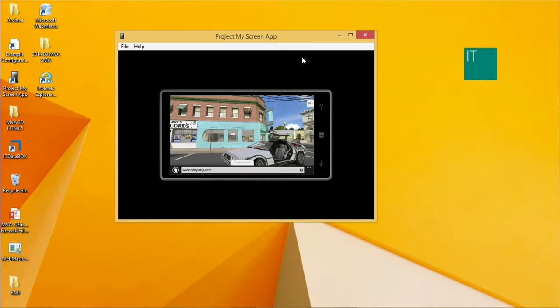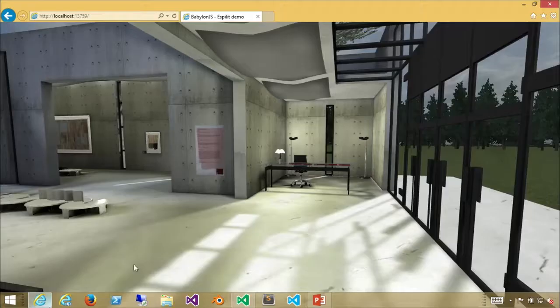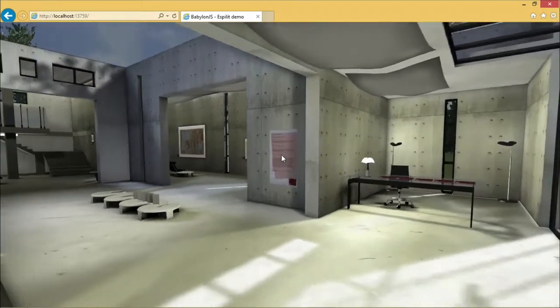So this is running perfectly fine on mobile. And you will also see that we have a physics engine embedded in our engine.